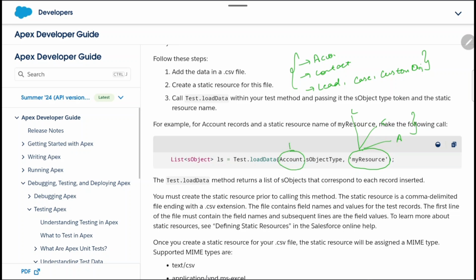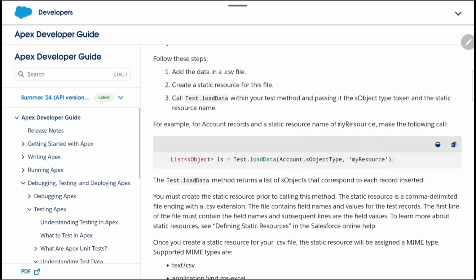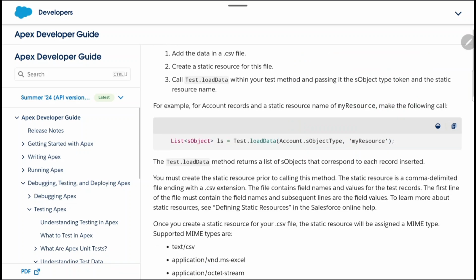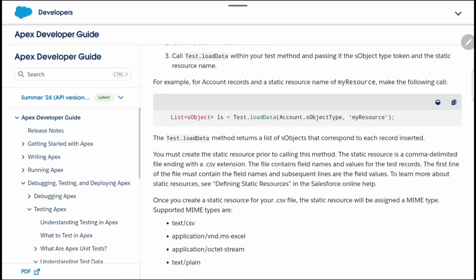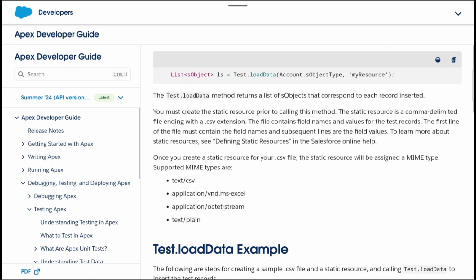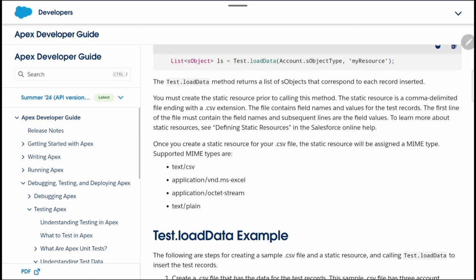Here we are specifying account. If we had lead, we could have done Lead.sObjectType. In this way we are telling Salesforce, or we are telling our Apex, that this data is of the type account. Understood? Now what Test.loadData does is it returns a list of sObject that corresponds to each record that we have inserted, right?